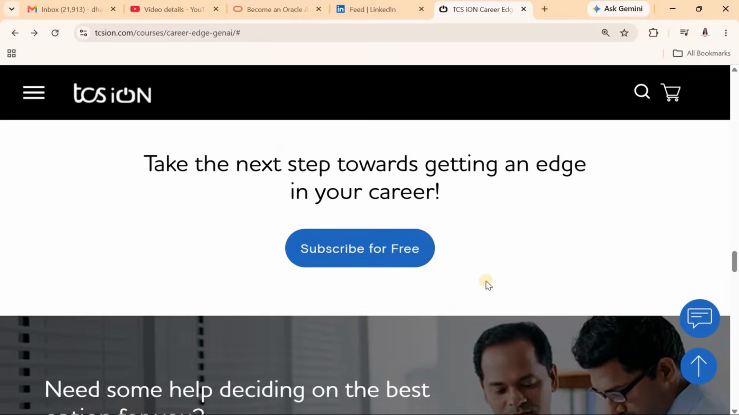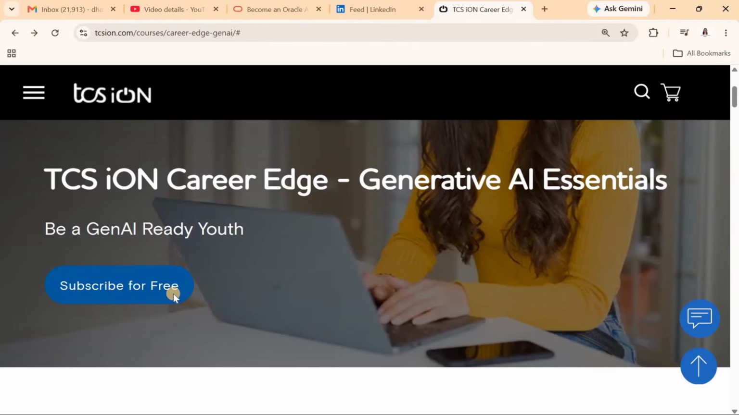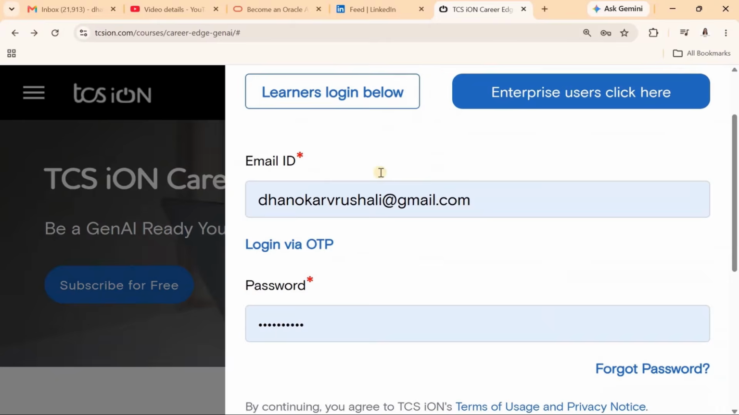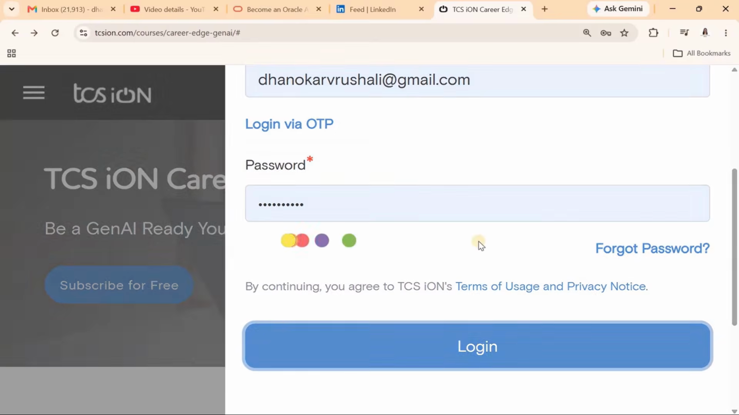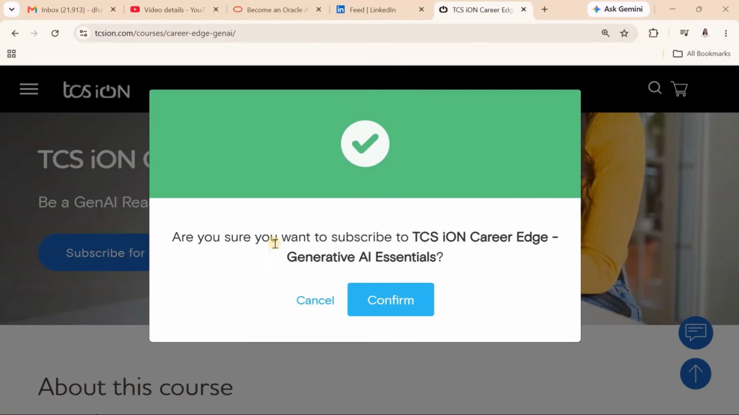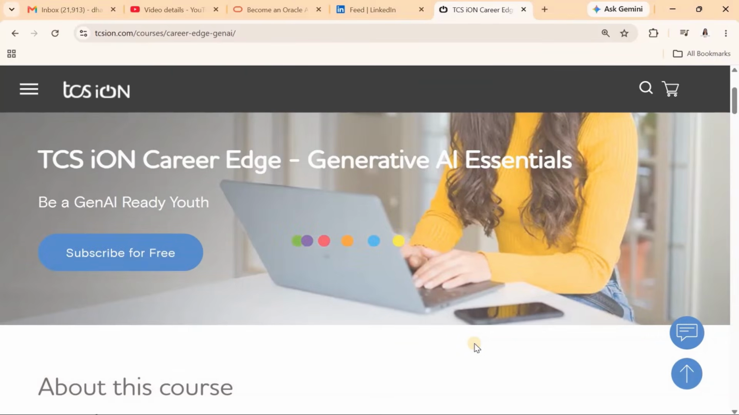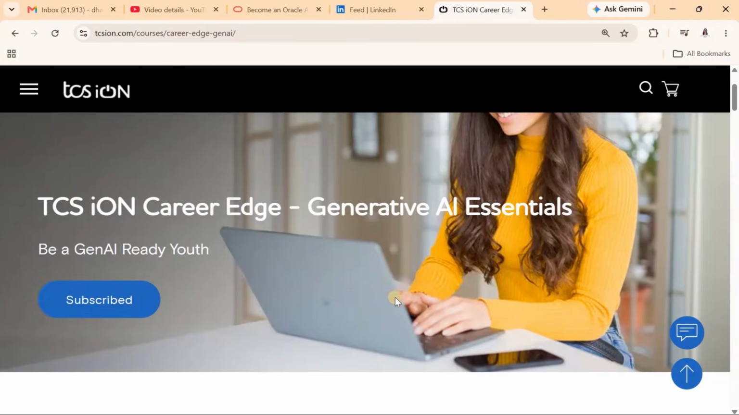Now how to register here? Just go to this official site and click on subscribe for free. After clicking on it, you need to log in through your email ID and password. So just click on login. Now after login, you will get this kind of notification. So just click on the confirm button. Now click on get started.